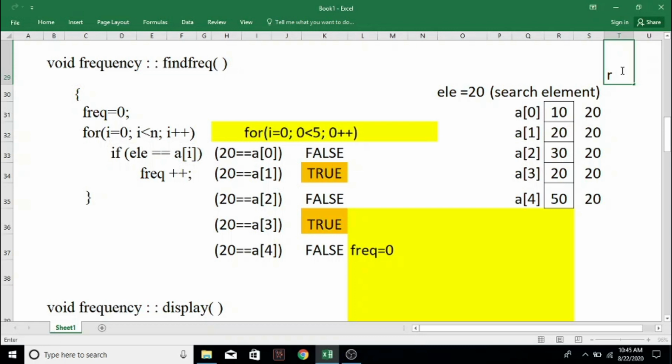Okay. Now for finding how many times this element 20 is present in this array, we have to use the for loop. For loop is used to access the first element from the array to the last element. Okay. So see now, for loop is also known as fixed execution loop. That is, n value is 5 here. That means 5 times this for loop will execute. Whether the condition is true or false, for loop will be executing 5 times. That is why it is known as fixed execution loop. Okay. So now let us see how the for loop is executing.